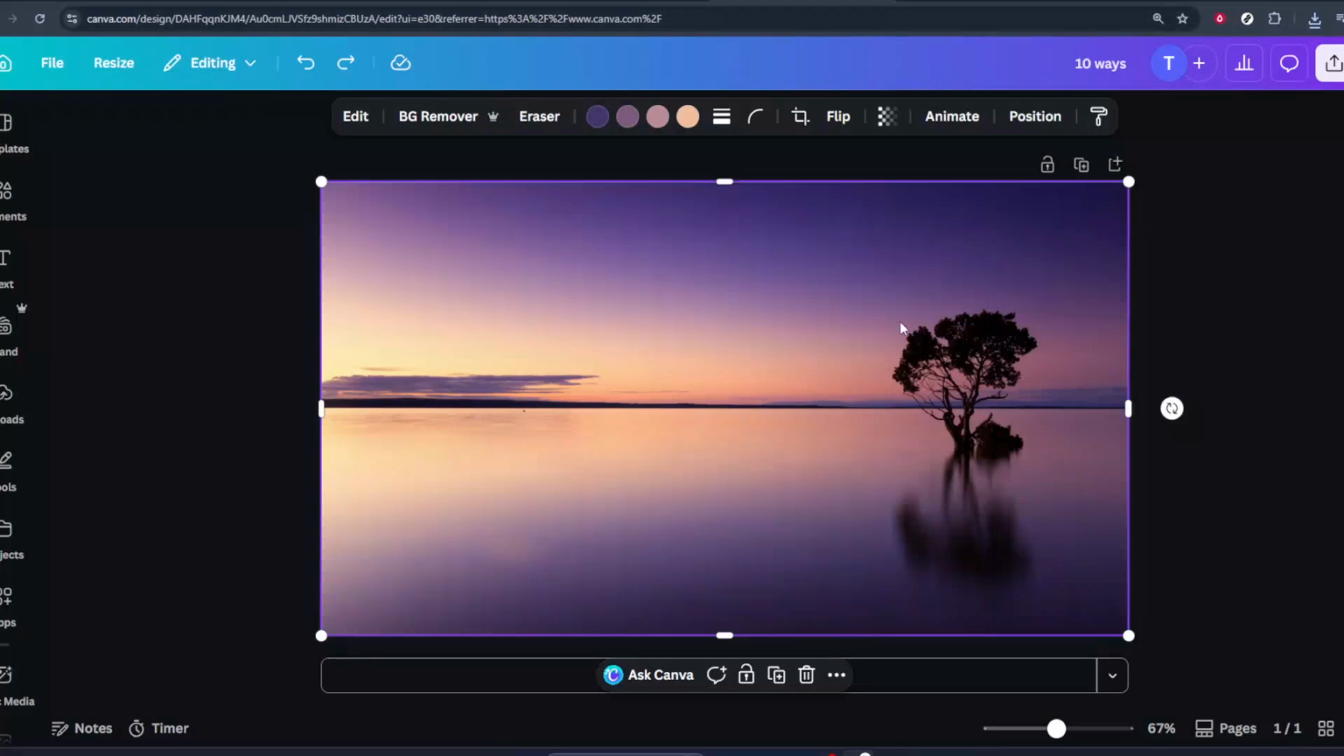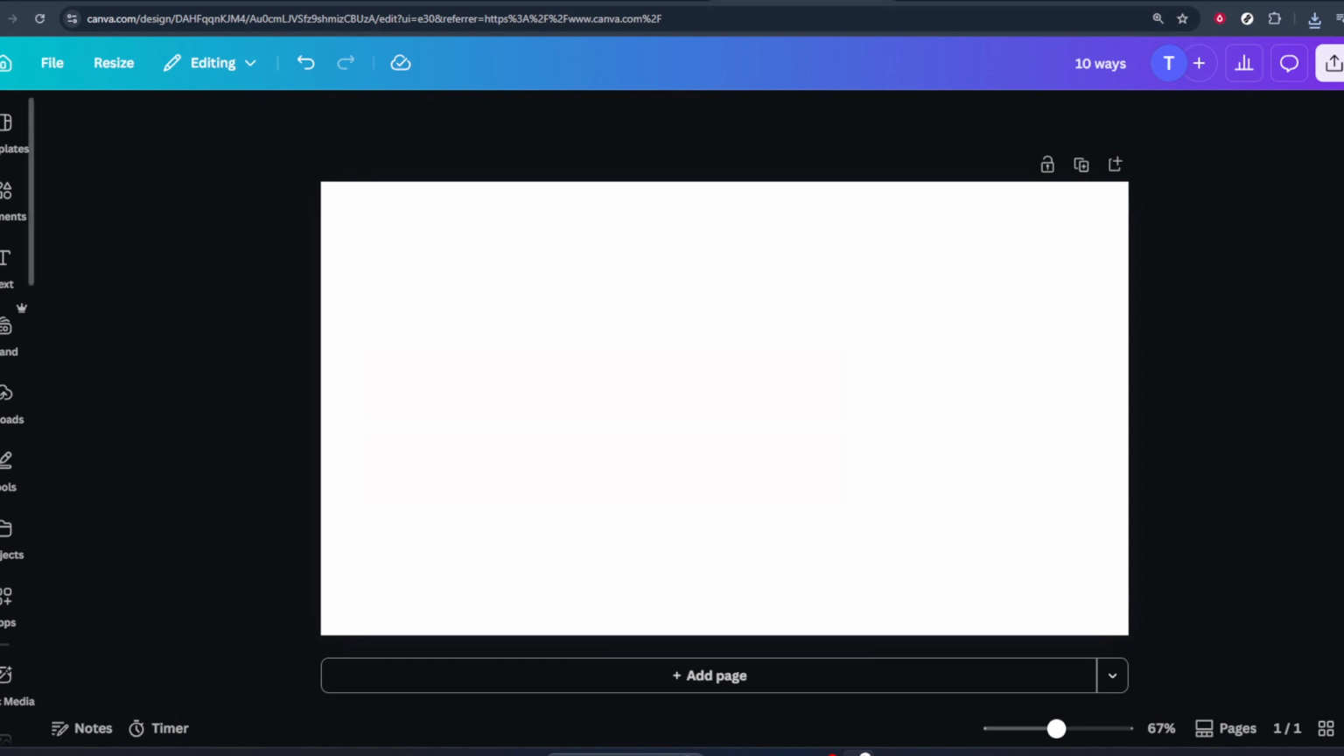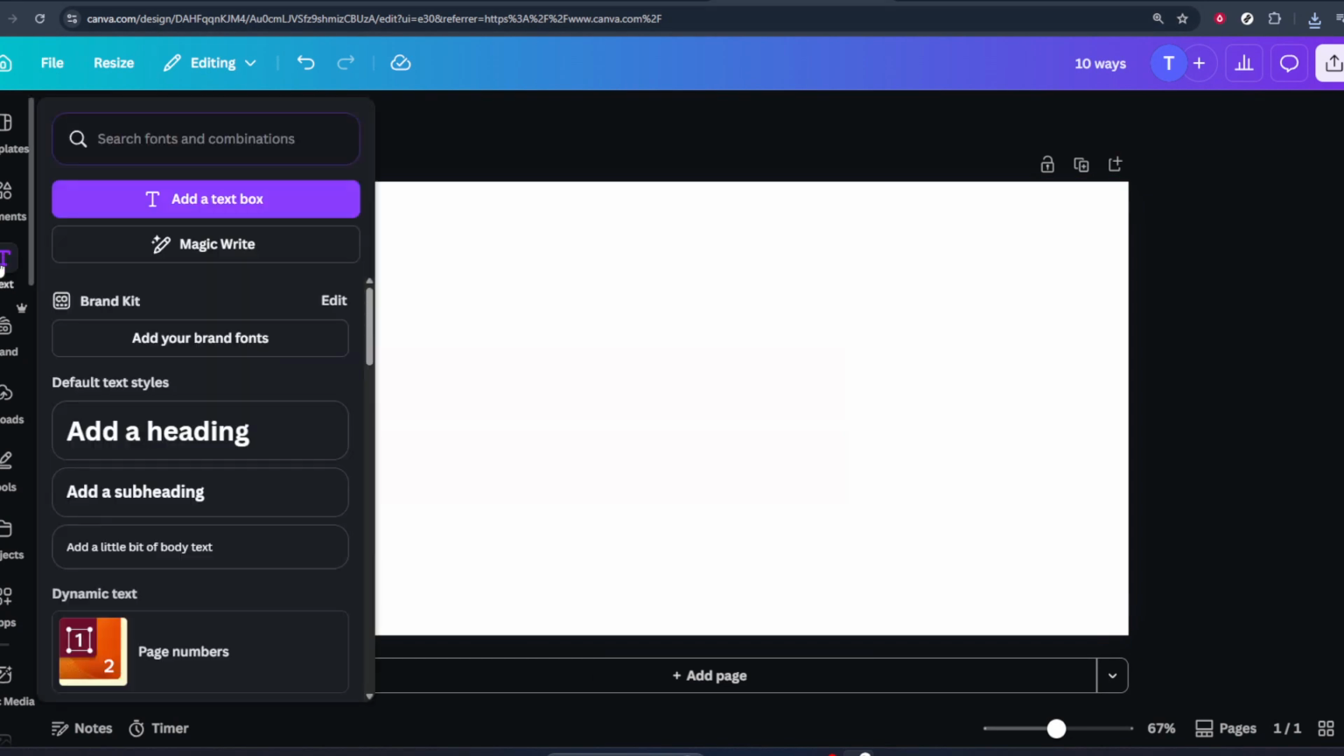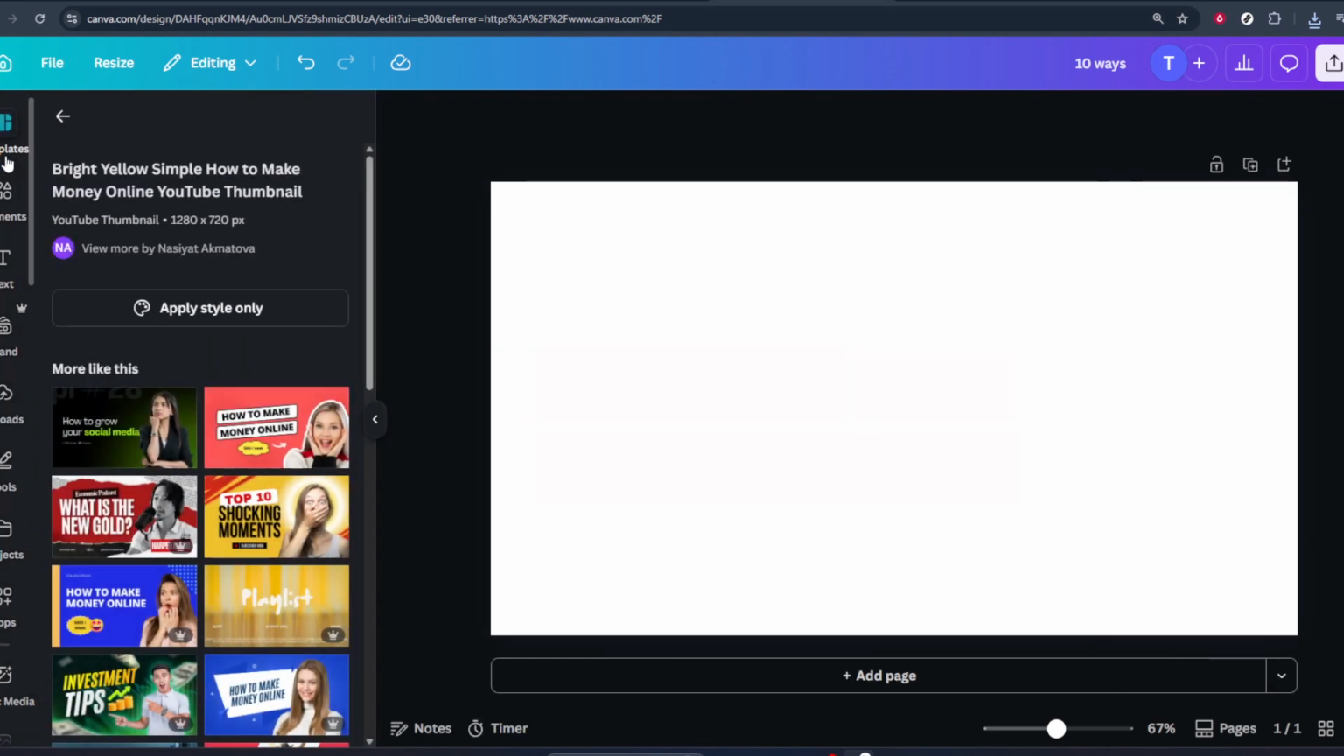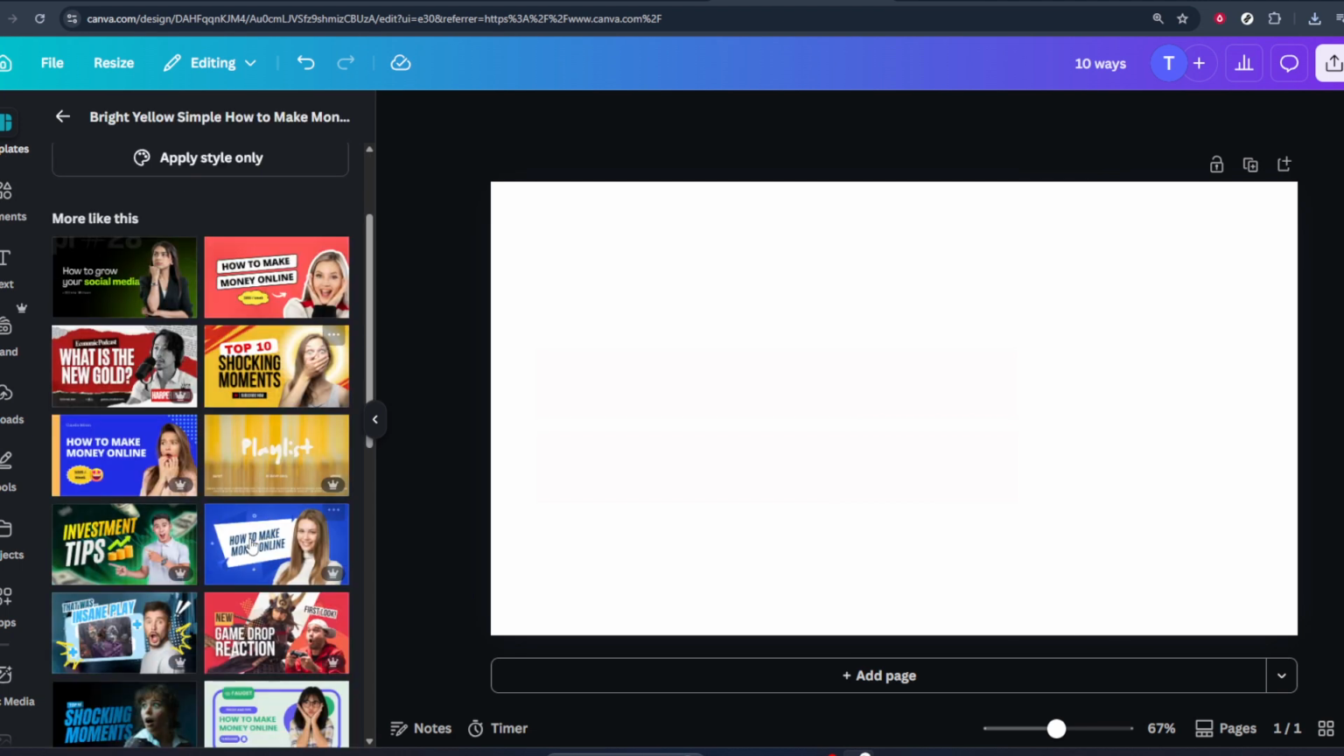In today's video, I'm going to teach you how to lock and unlock elements in Canva. This is a really simple feature, but it can make a big difference in keeping your designs neat, organized, and frustration-free, especially when you're working with multiple elements on the same page.